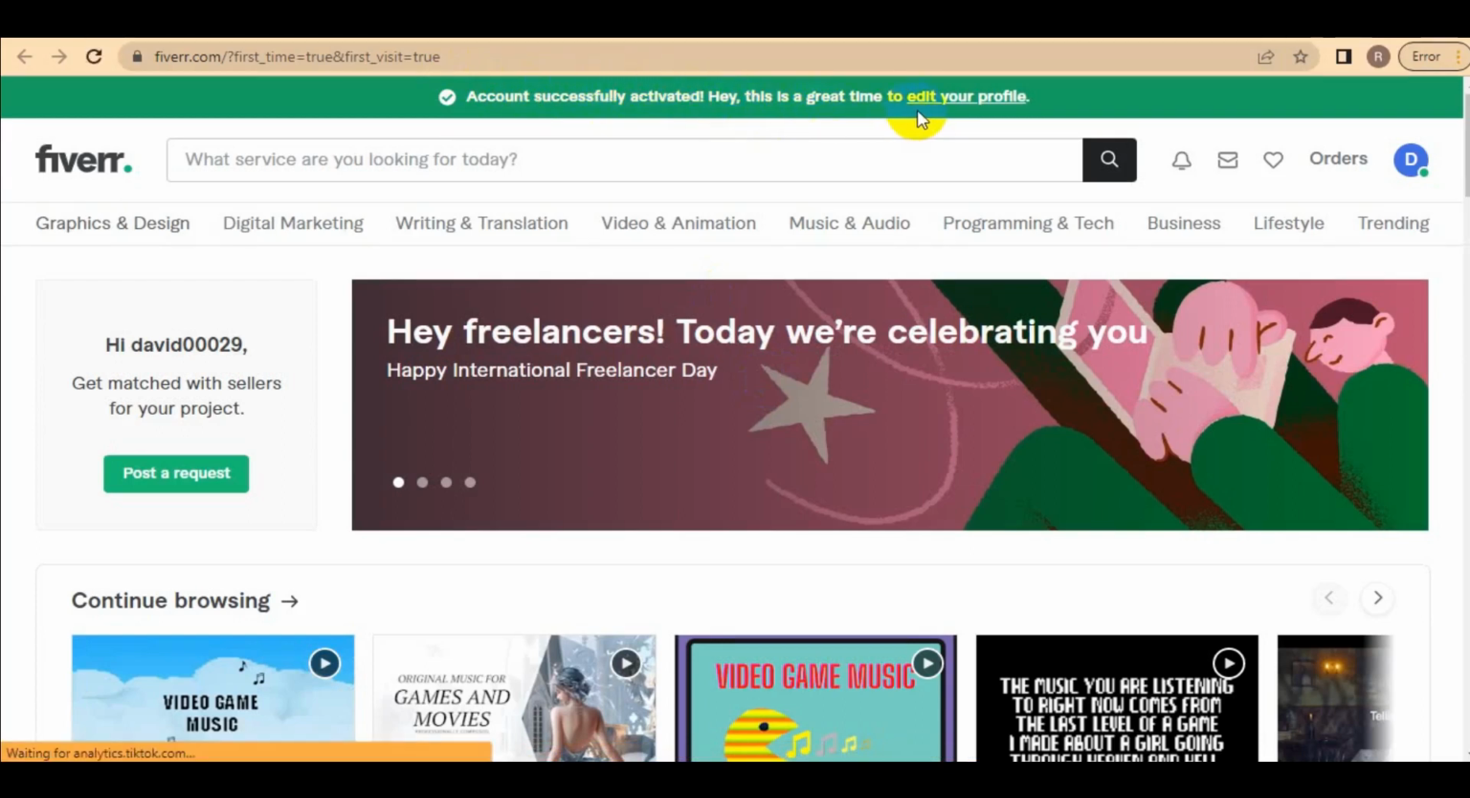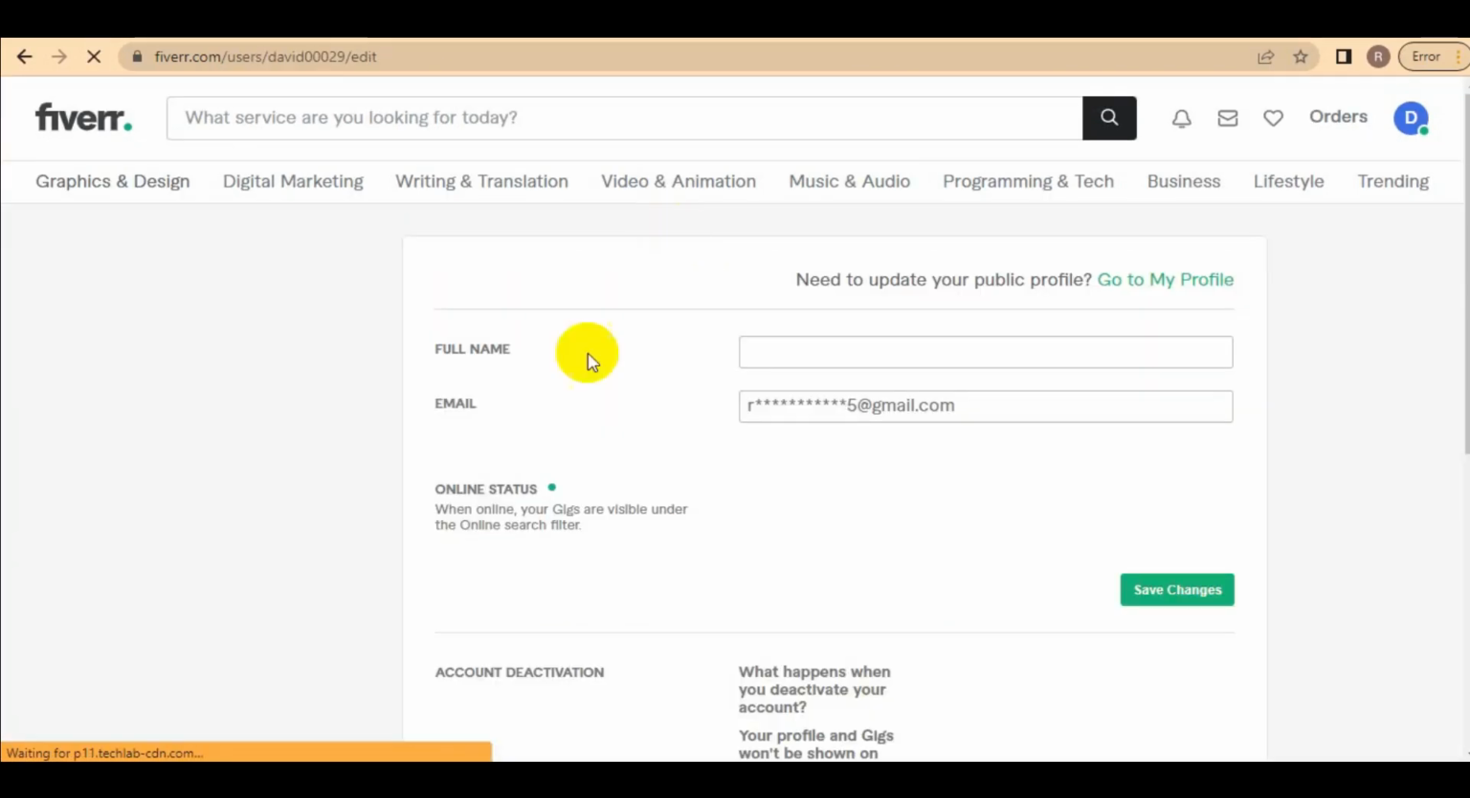Hey, this is a great time to edit your profile. The next thing to do is edit your profile and do other necessary things. Your full name, David Mark. You can go online. Click on save.